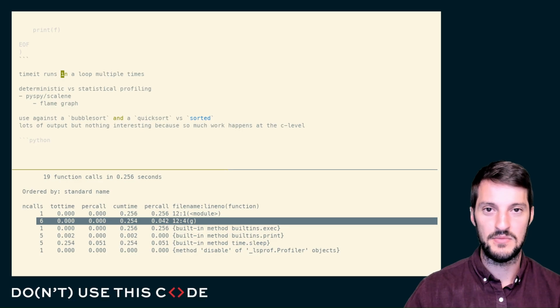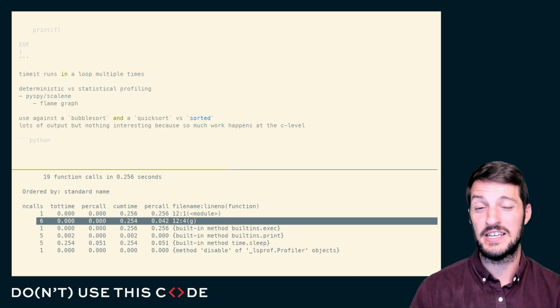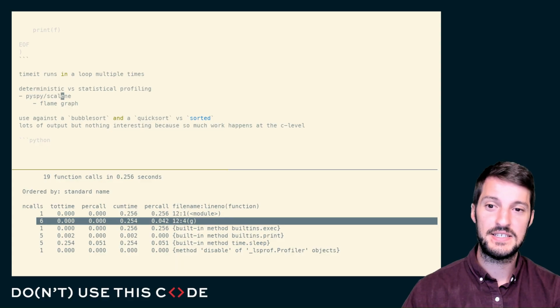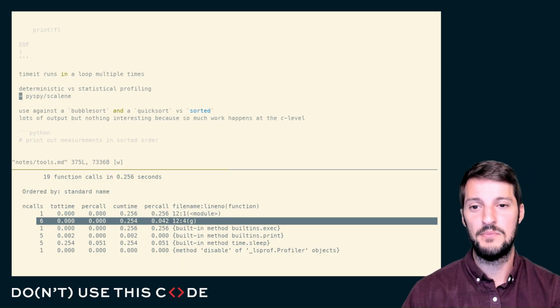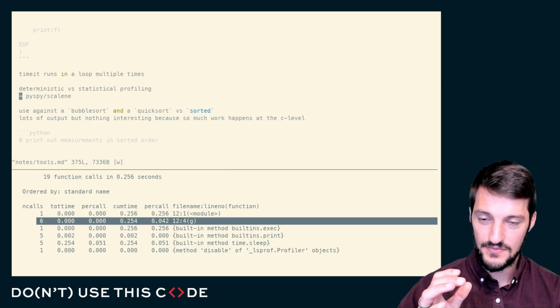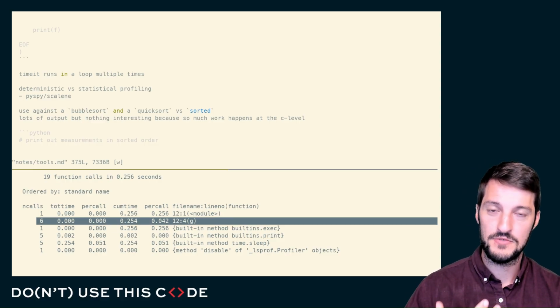So we have timeit, which runs the same module, or the same script, I should say, or the same arbitrary Python code in a loop multiple times. It gives you the mean, or actually the best time, of all of those times that it runs. Now this is slightly different from statistical profiling.